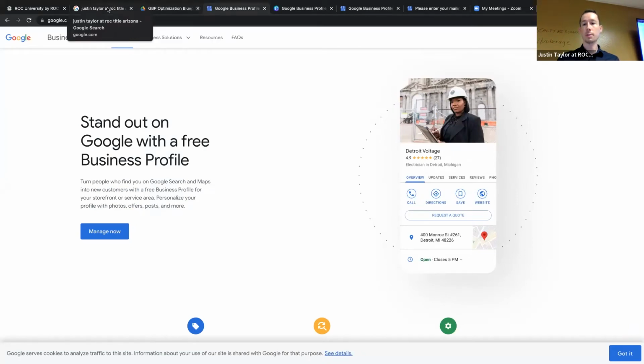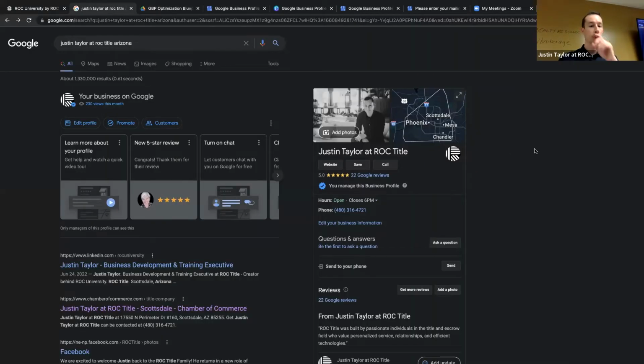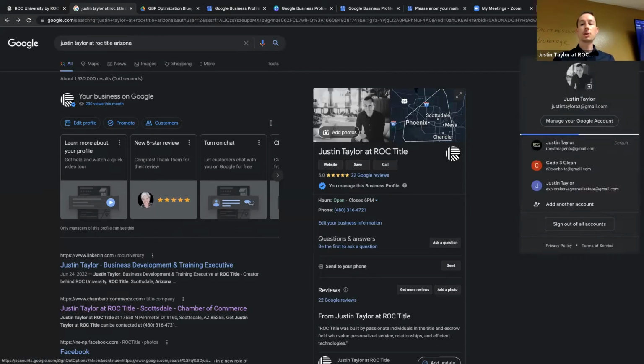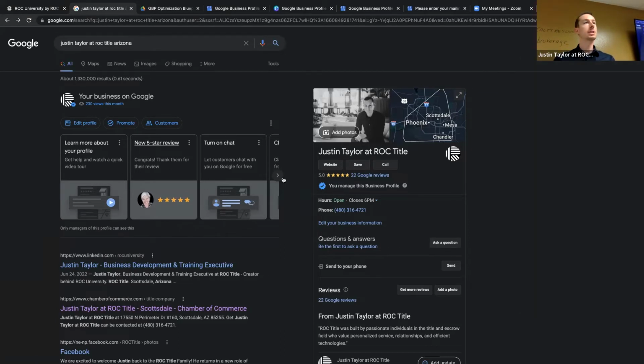It's in one of these tabs. Okay. So here's mine. So when you are signed in to your Google account that actually manages this profile and you Google yourself, now I'm in Vegas, so I had to add Arizona to it so it would populate. Because if I just did this, notice how this works.